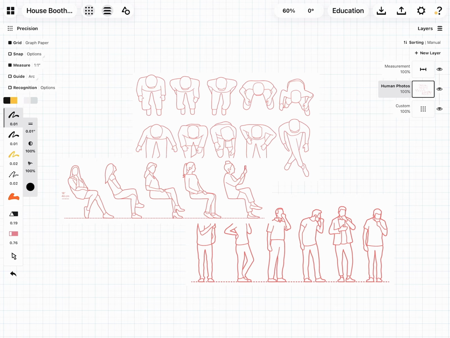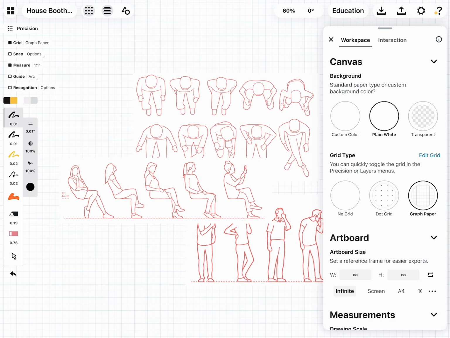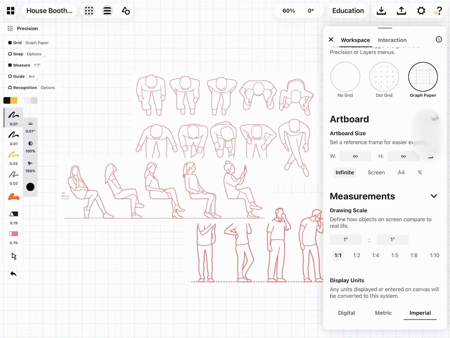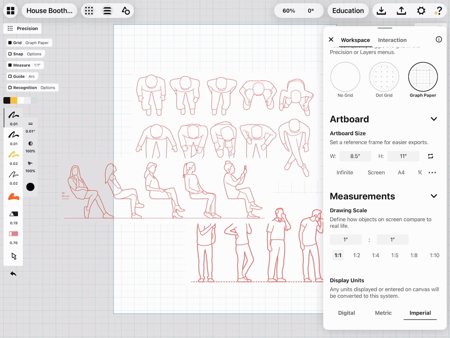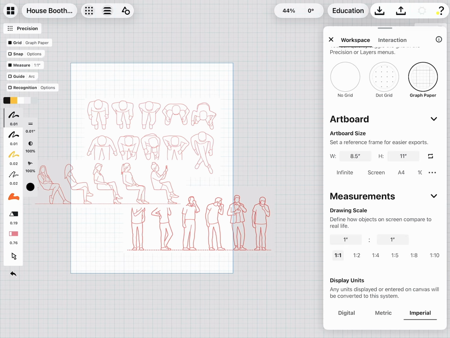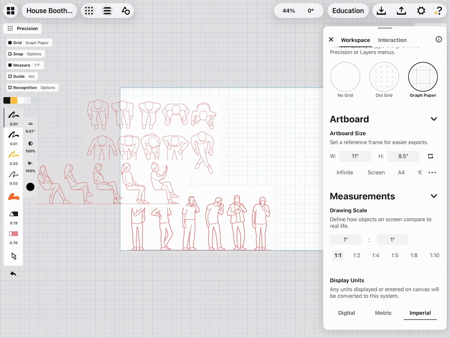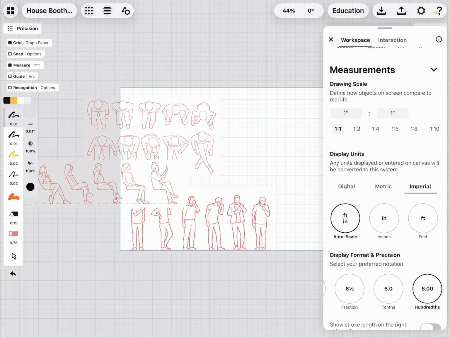So we are inside the document. The first thing we want to do is set up our work environment. White paper is fine. The artboard we can set up to 8.5 by 11. We can set this up as landscape. Then we can go to measurements. So we have 1 inch equals 1 inch.